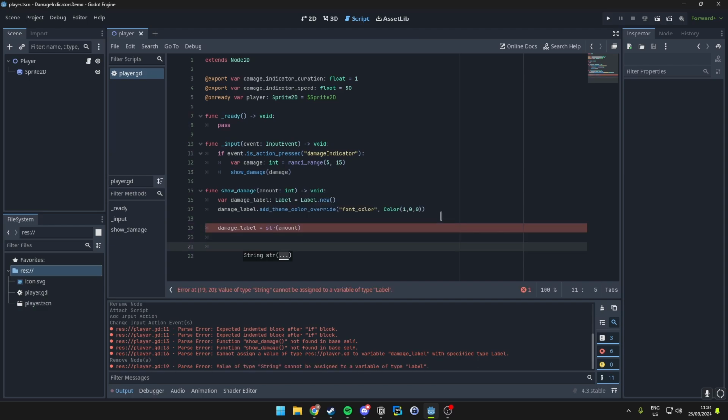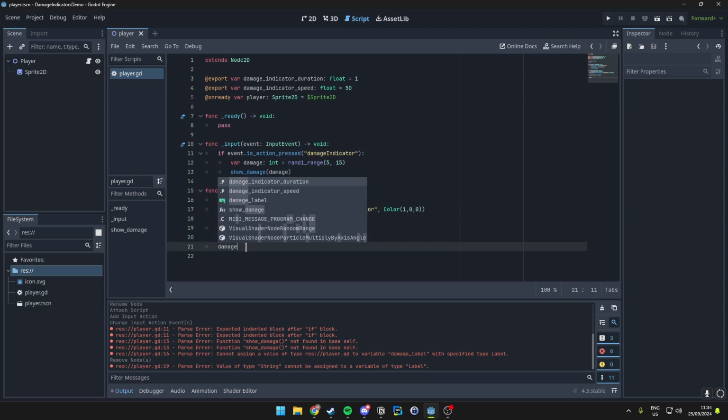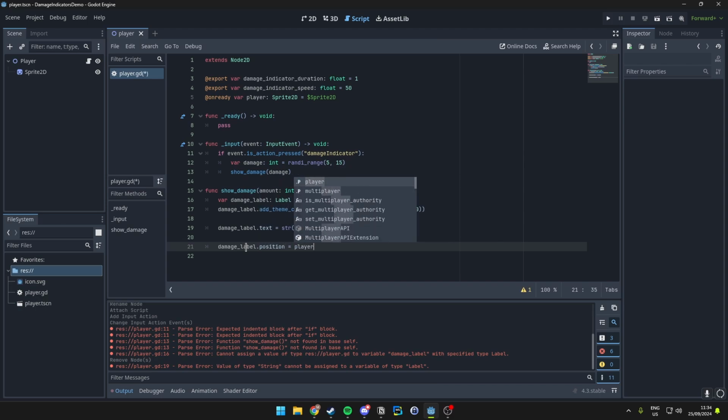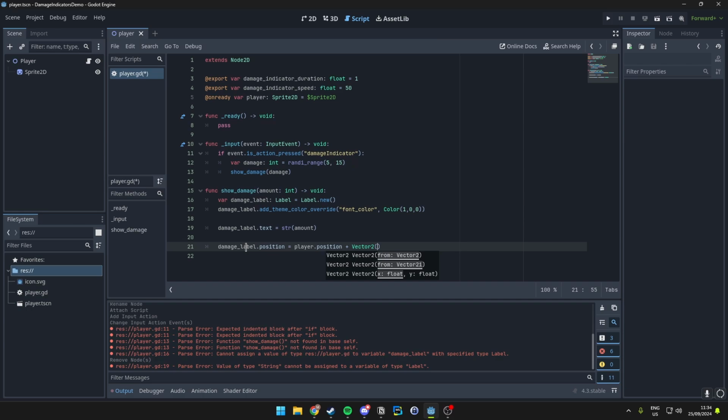And then we want to also set the position. I actually need to type .text here. Then we want to set the position of the label to be above the player. So in our case, we will be typing the position here. So damage_label.position is the player.position plus just a little bit of an offset so that it shows above the player and not actually on top of the player.